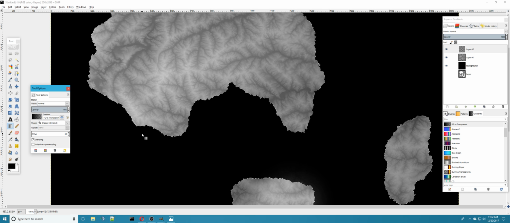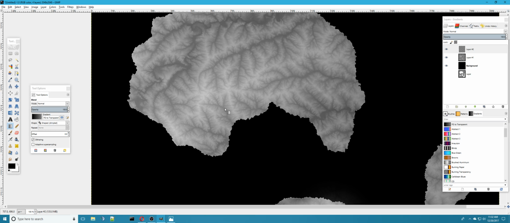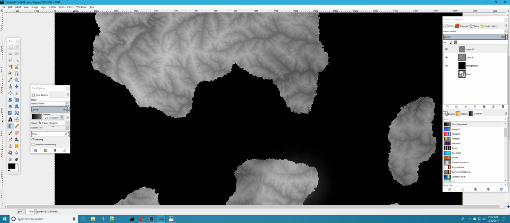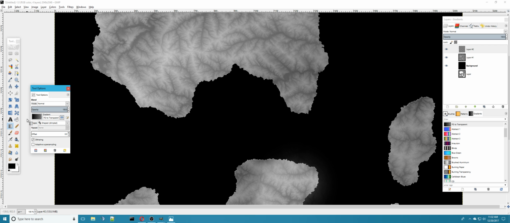Now, depending on the power of your computer and how big your map is, this is going to take a long time to calculate. But you want to make sure that you have it like shaped dimpled. You have FG is transparent. The black is on this side. So you can click this arrow and you can swap the way the gradient goes. But I want the black to be on the left and the transparency on the right.